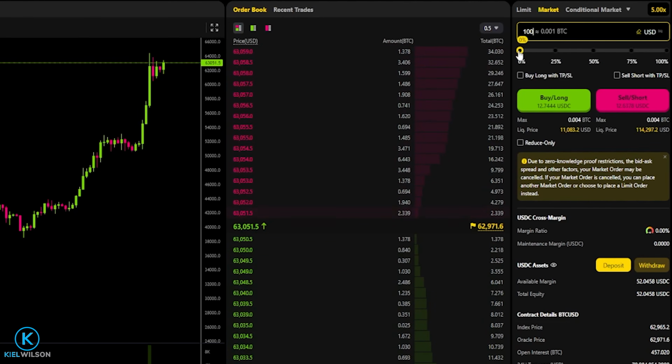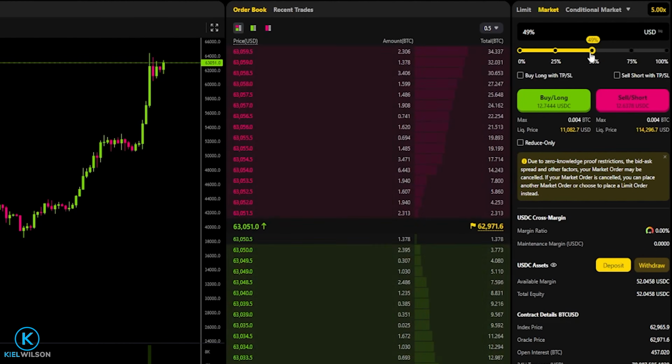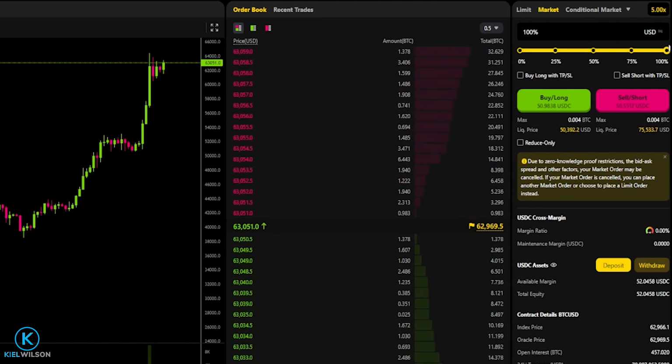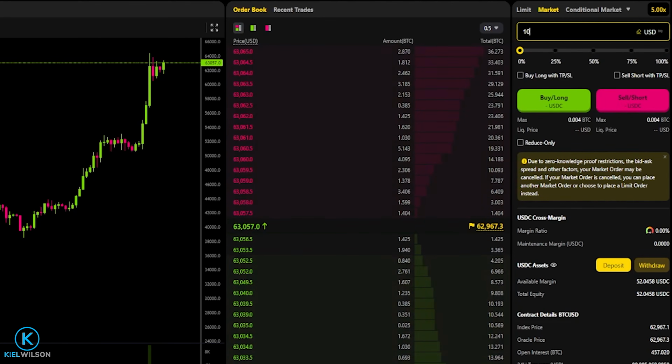And alternatively, you can use this slider bar down below, so if I was to slide this up to 49%, that would put 49% of my available margin into this position. If I slid it up to 100%, that would put 100% of my available margin into the position. For this demonstration, I'll go ahead and just type in 100.